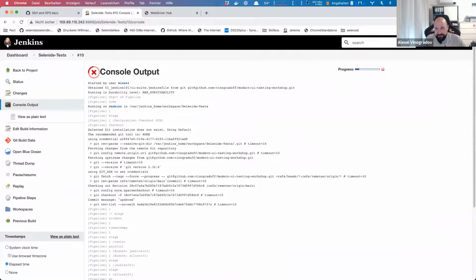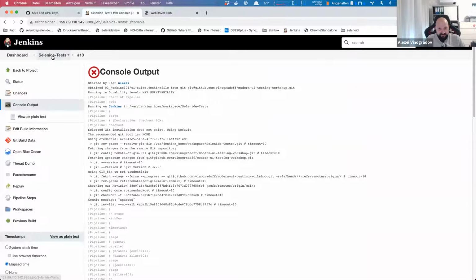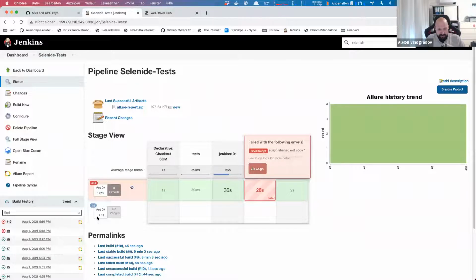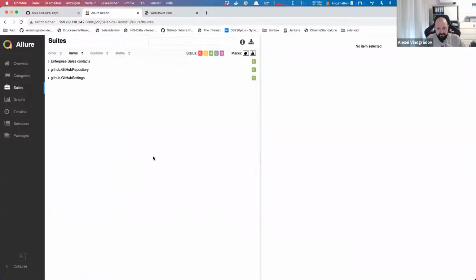So actually, it's creating some load on our Docker container. Let's have a look at what's happening. Because we are actually trying to run 4 threads in parallel, we have just one single browser container, which is accepting all these requests, and it could be our bottleneck. Let's see if it worked. Yes, actually it worked.